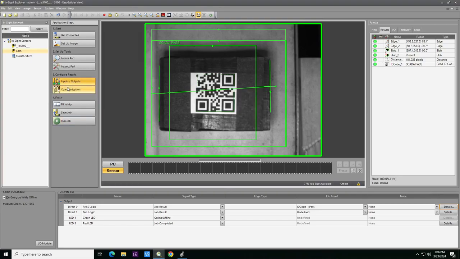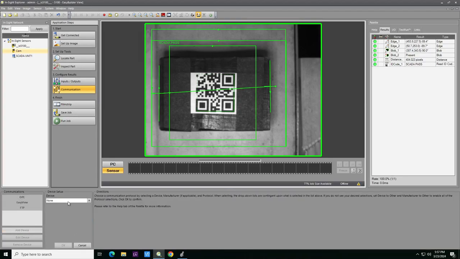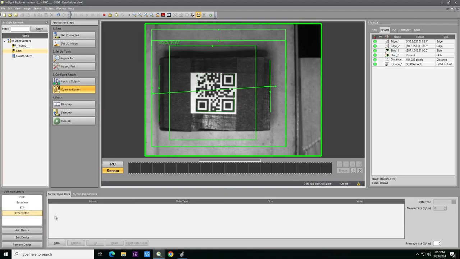Then going down to the communication tab, since we're using a PLC, we're going to need to add a device. I'm using an Allen Bradley ControlLogix PLC, so I put PLC. I'm using Rockwell Automation, and we're using Ethernet IP. So we're using the IP address of the camera to connect to it. And if you're using input data, it doesn't really need to be put in for this one since we're using a PLC and it's doing a different database.